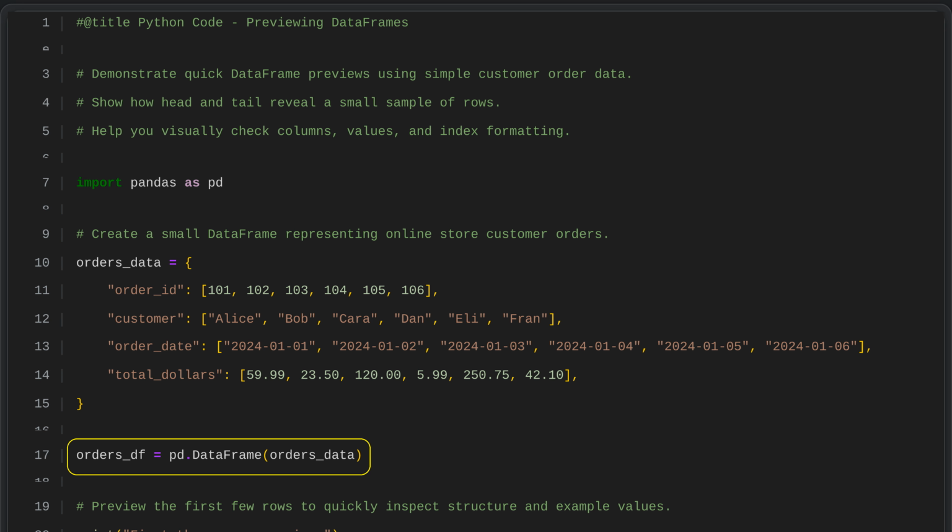We use the Pandas library to create a data frame from a dictionary called orders data that holds customer order information. Pandas converts this dictionary into a table-like structure that is easier to work with. The resulting data frame, named Orders Data Frame, organizes the information into columns for order IDs, customer names, order dates, and total dollar amounts, with each value properly aligned in rows.